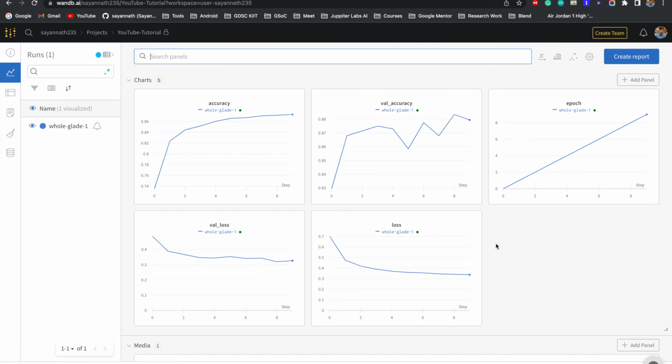And also you can share the dashboard with your team. That is a very big part. You can create your team from here and you can send invites, and your team can actually view what things are going on. It is very easy to actually track all the experiments which you have done.